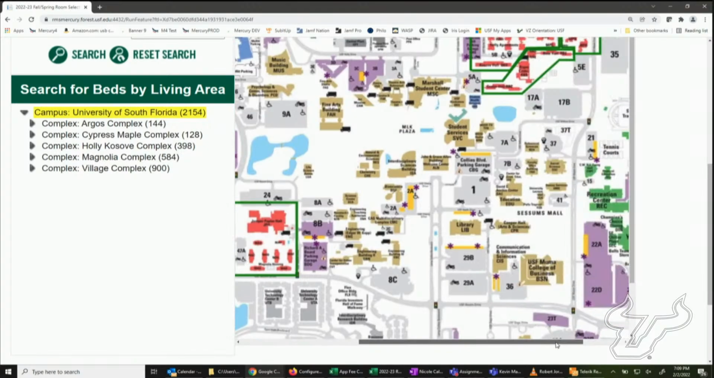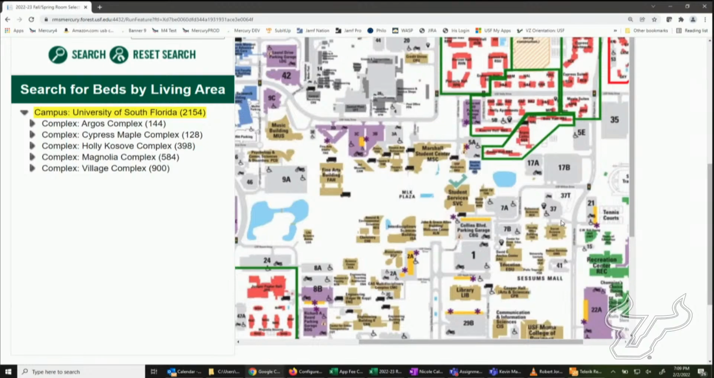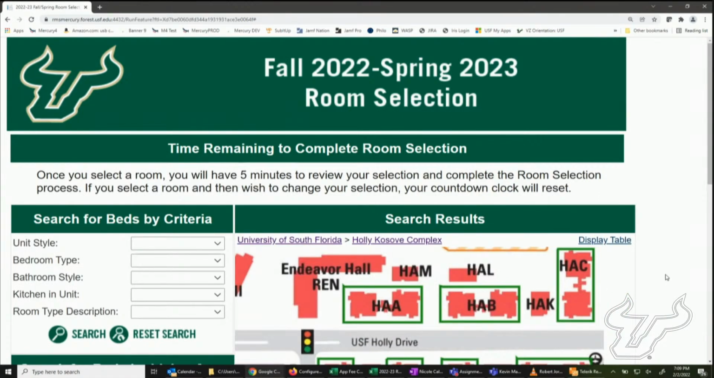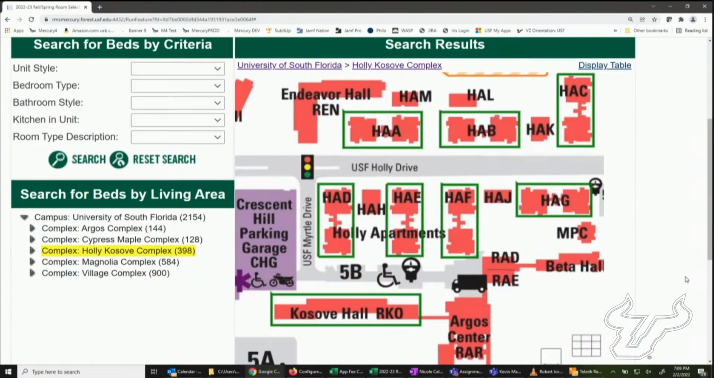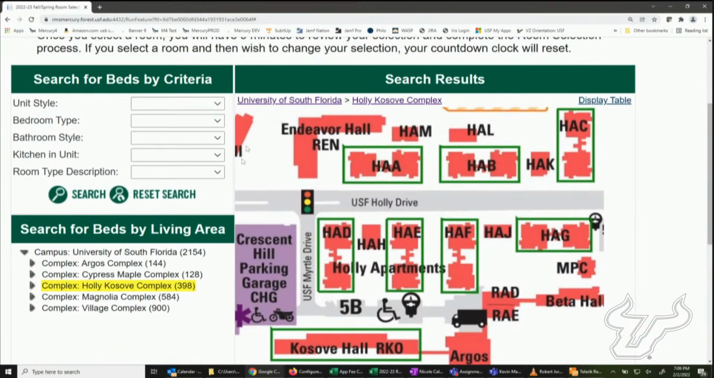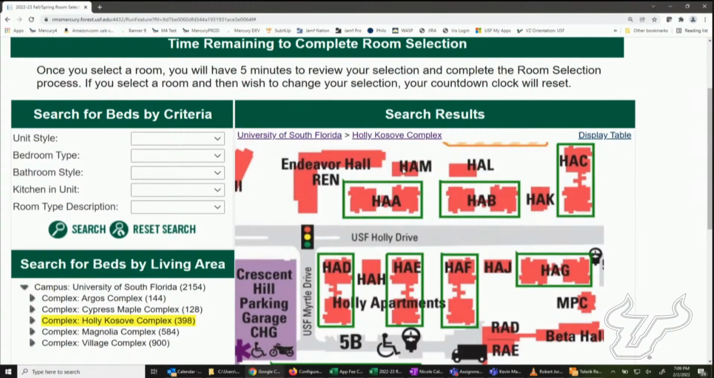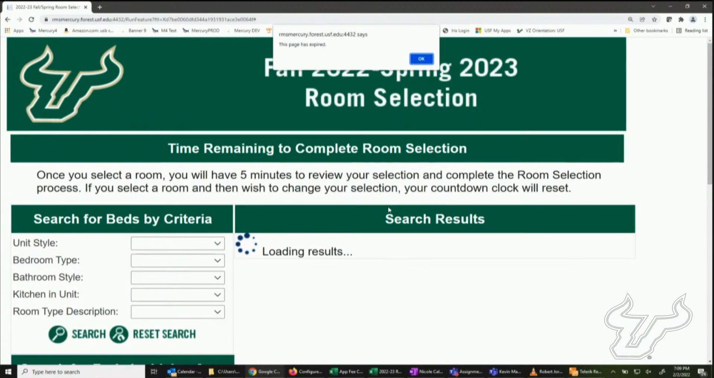So I'm going to go up to, I know I really want an apartment and I wanted to be in Holly. So I'm going to click on Holly. And here we are. Oh, there are beds. Of course, there are beds in all of Holly because I'm the first one selecting. And so I can pick which Holly apartment I want, or maybe I want Kosovo apartments. But I already said I wanted Holly, but I want to be near Starbucks. There's a Starbucks in Pinnacle Hall. There's the desk right here in case I lose my keys. There's a parking lot over here. I think I want Holly A.